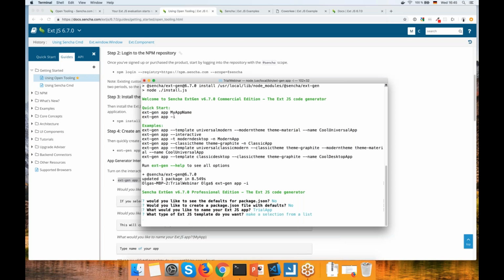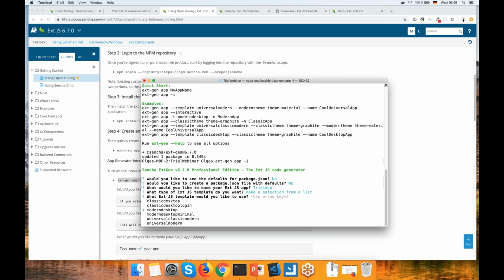So make a selection from a list, and there are several options. I will use modern desktop. The thing is that we have two toolkits, the classic toolkit and the modern toolkit. The reason for this is historical, because back in the day we had two frameworks, Ext JS, originally created in 2006, and Sencha Touch, a framework for developing mobile web applications.